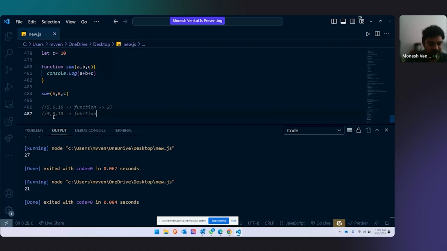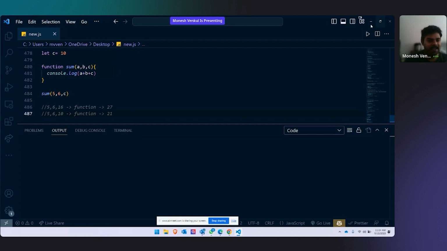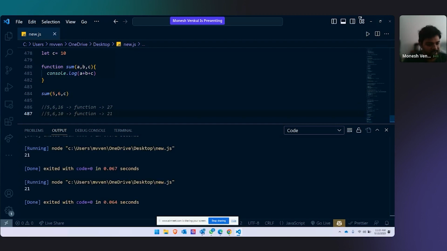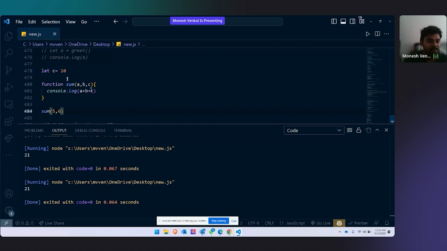You have created a new input set. Now for that, the function has to return 21. However many times I run the code, it has to give me 21. But in the previous case, let me show you why it is non-pure. When it is non-pure, what happens?